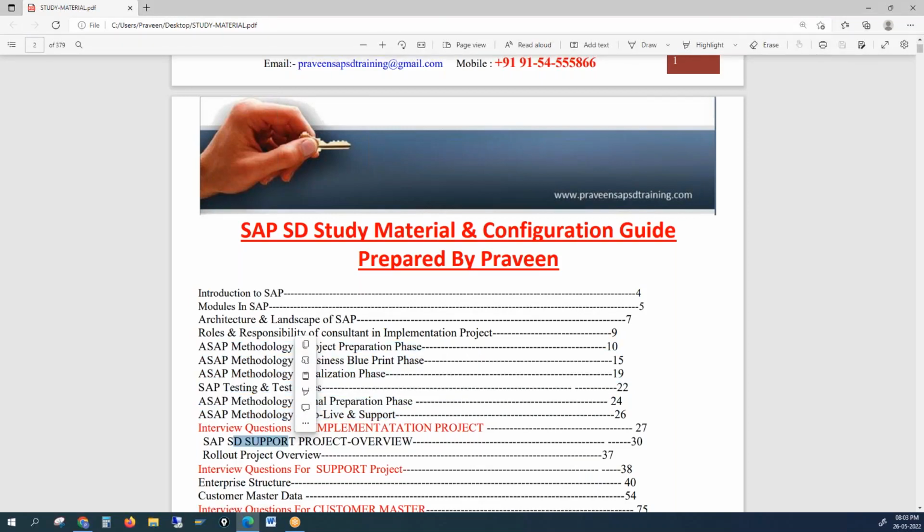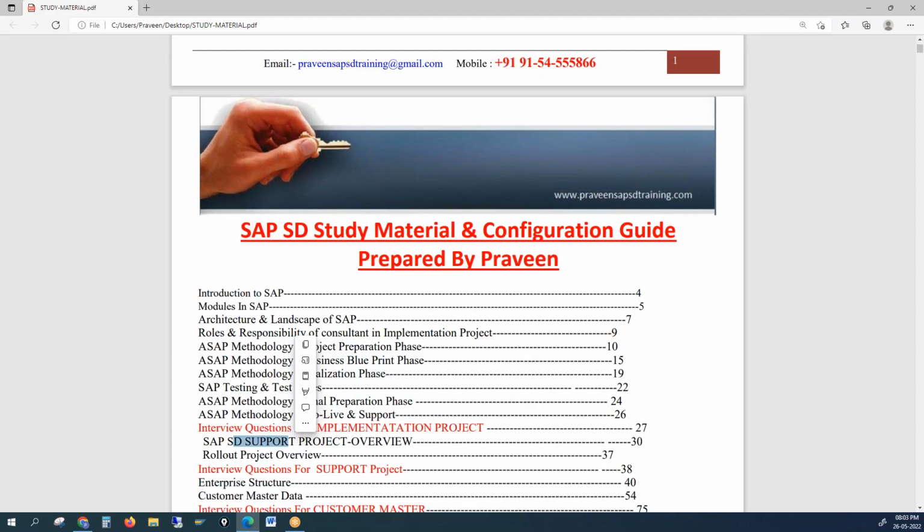So once the implementation is done and the project is handed over to the support partner, then this project will be maintained by the support partner. So let's see what is our role in a support project. This is very important, and whatever we are learning here today in S4HANA also, this is the same method. There is no change in that. So whatever we are discussing today is applicable in S4HANA as well.